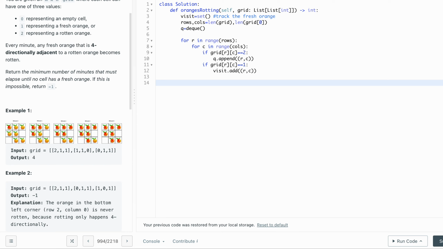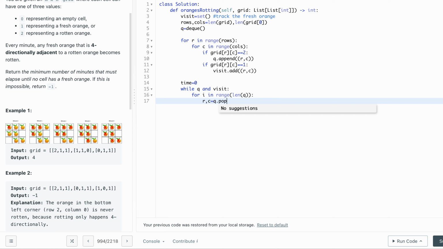So the result that I want to return is the time, right? So I'm gonna set the time to 0 at the beginning. While Q and visit exist, what I'm gonna do is iterate through the for i in range of length of Q. I'm gonna iterate through different levels of the Q, and then for this Q, I'm just gonna pop R, C equals Q dot pop left.